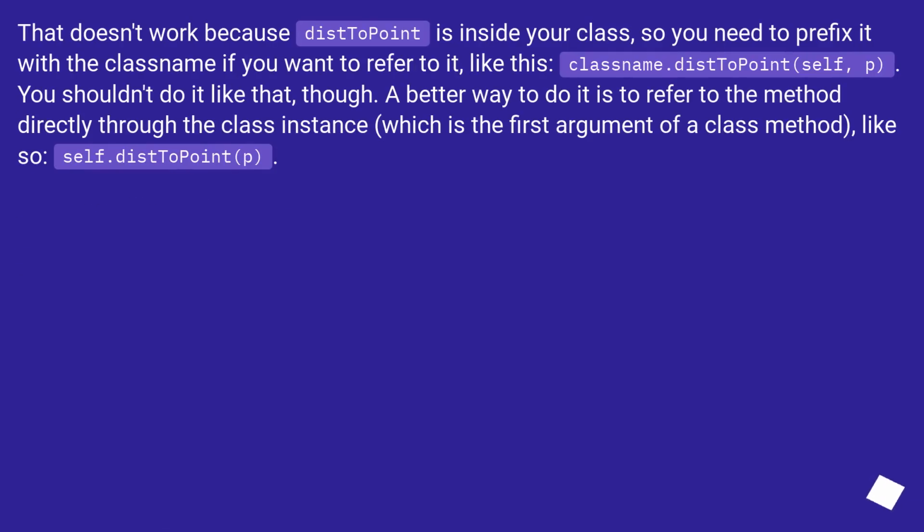That doesn't work because distPoint is inside your class, so you need to prefix it with the class name if you want to refer to it, like this: ClassName.distPoint(self, p). You shouldn't do it like that, though. A better way to do it is to refer to the method directly through the class instance, which is the first argument of a class method, like so: self.distPoint(p).